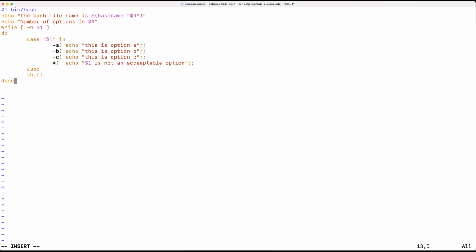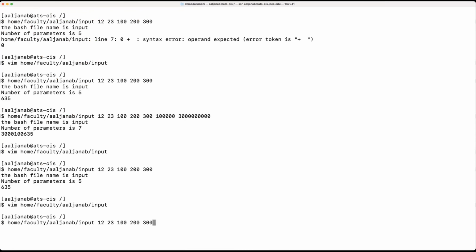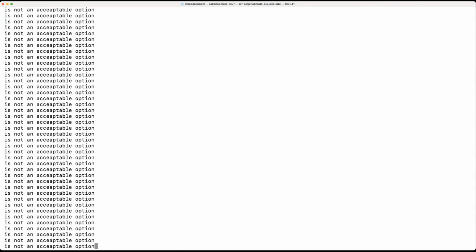So let's give this a try and see how that is going to work. WQ. Now, what I'm going to do here, I'm going to put hyphens. So we'll go option A, option C, option B, and option X, and then option A again. Look what's going to happen after I run it. Uh-oh. Oh, I ended up with an infinite loop.